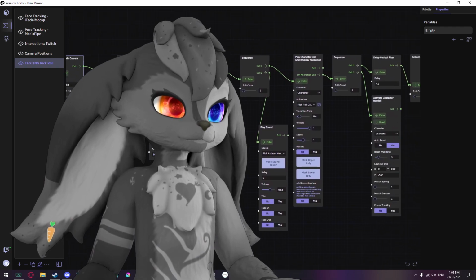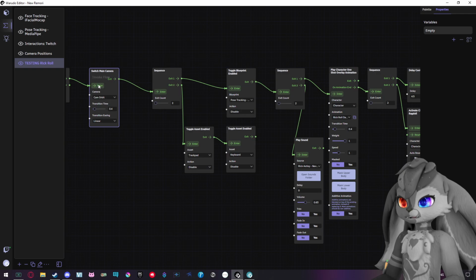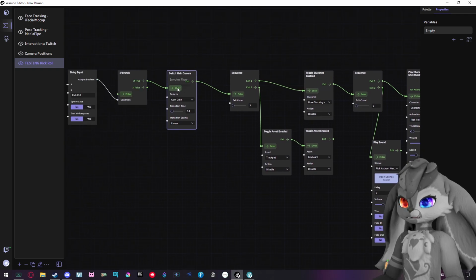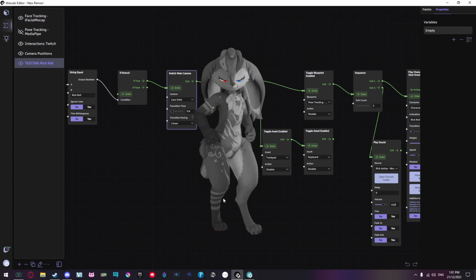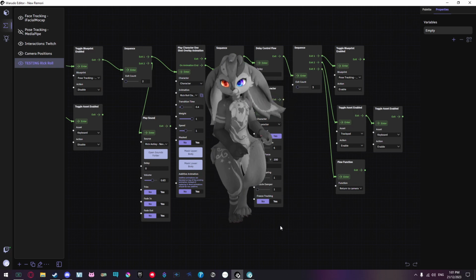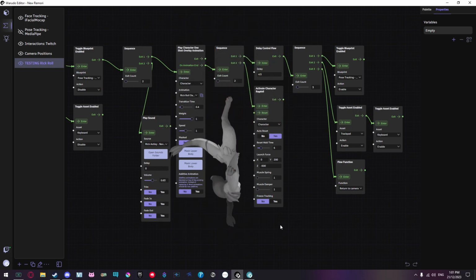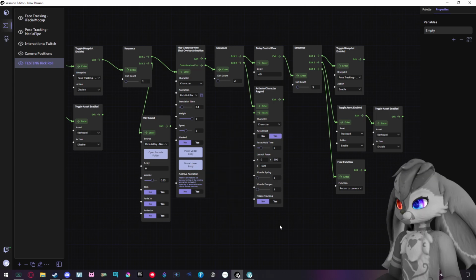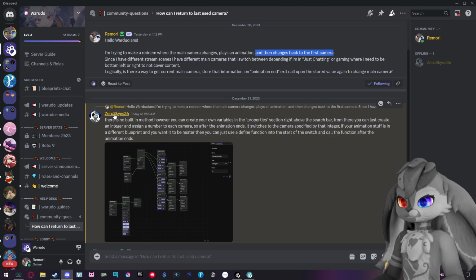I do have some timing issues that I'm still working out, but if I go down to this one and I run the same thing again, there we go. It'll play the same thing, and then it should put me down the bottom right again. And there I am.